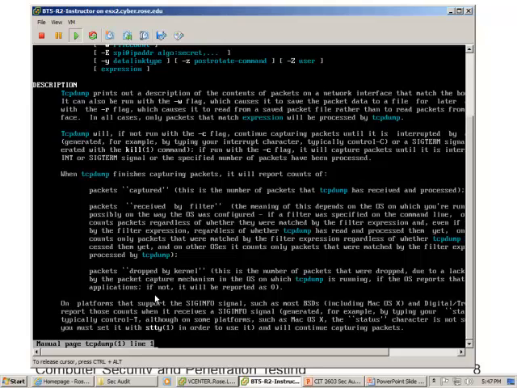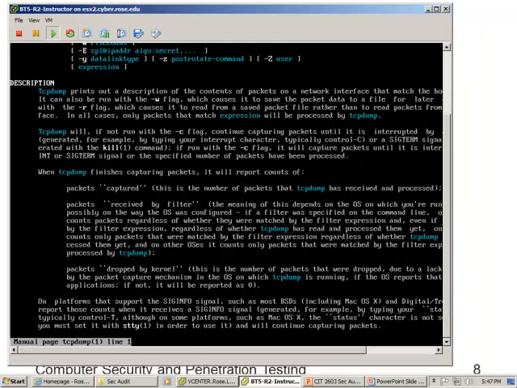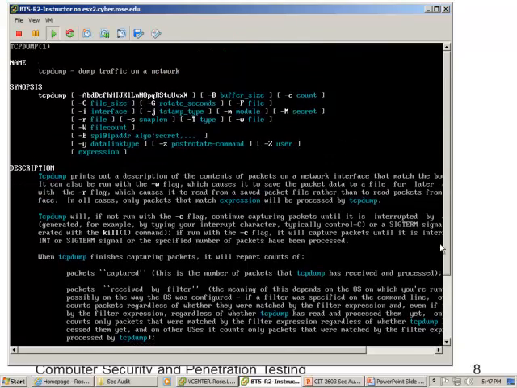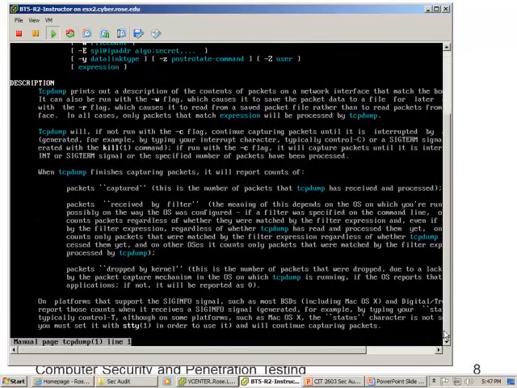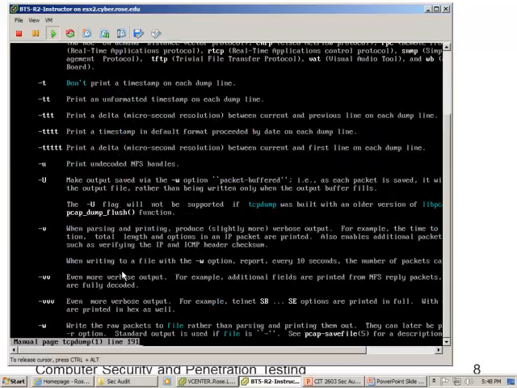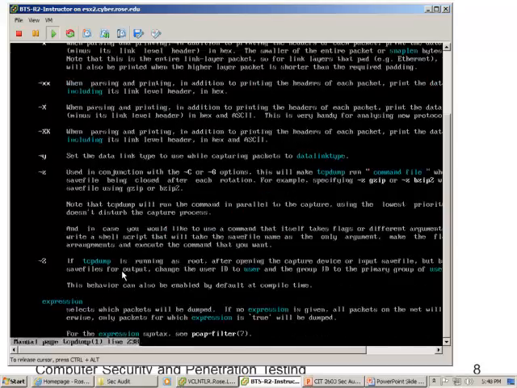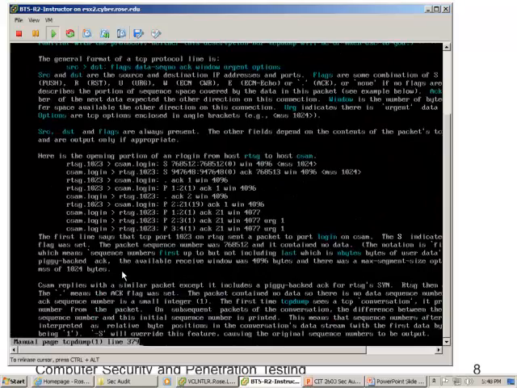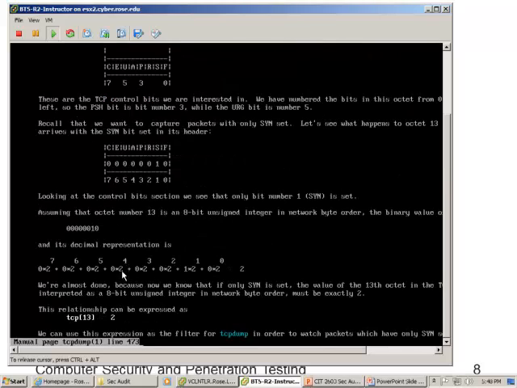If you type man, space, tcpdump, it's the manual page. It shows you all about it, all the different commands. If my window was the right size, I could scroll up. Okay, yeah, there it is. There's all the commands. So you can go through here and see all the different commands to use it with. It's really a cool little program.